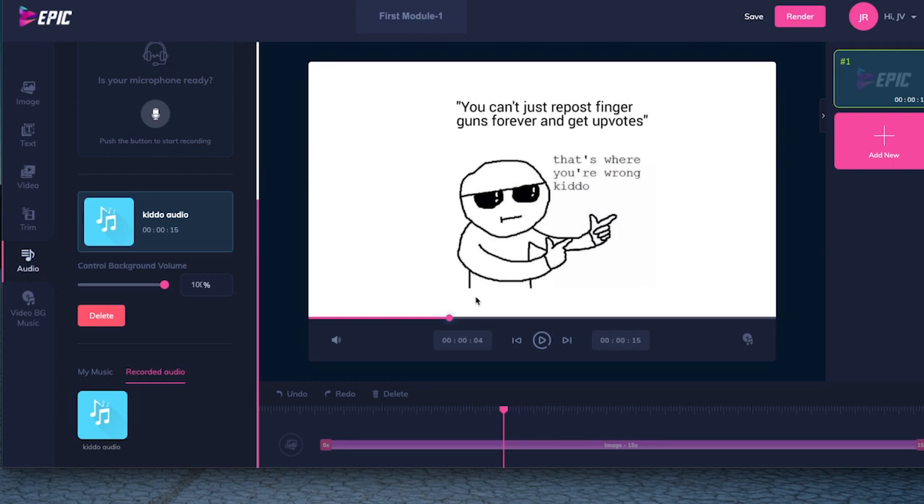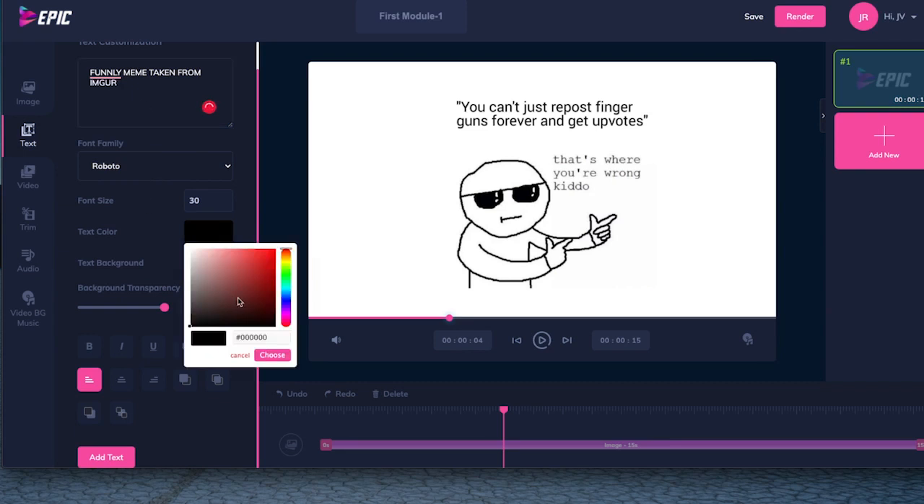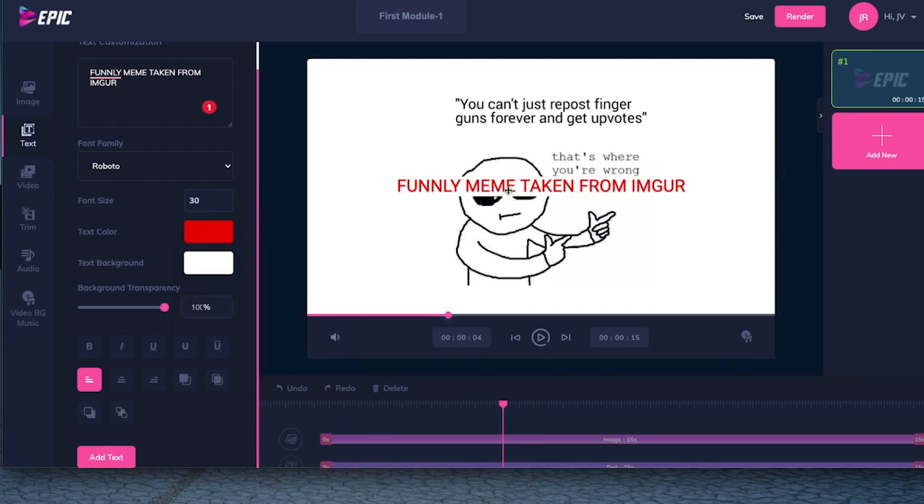You can hear, right? So that's how it works. Very simple. Now, if you want to add a text saying funny meme taken from JVZoo, just like that, you just want to add something and choose the text color, add text, the text is added.